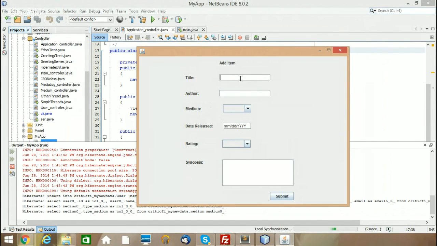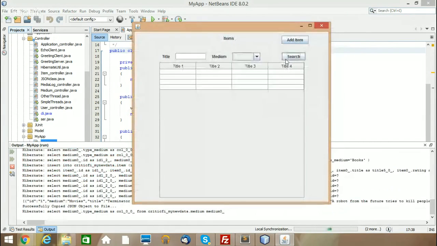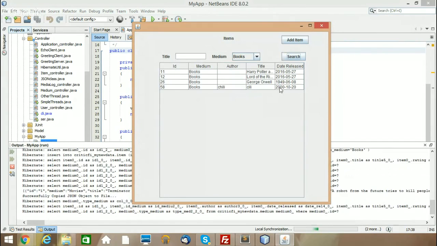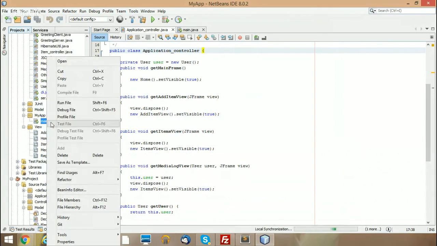Let's add a title. Chili. Okay, so it adds it and pulls up the next one. Search, it's by books. There's chili. Now if I exit, let's load up again.